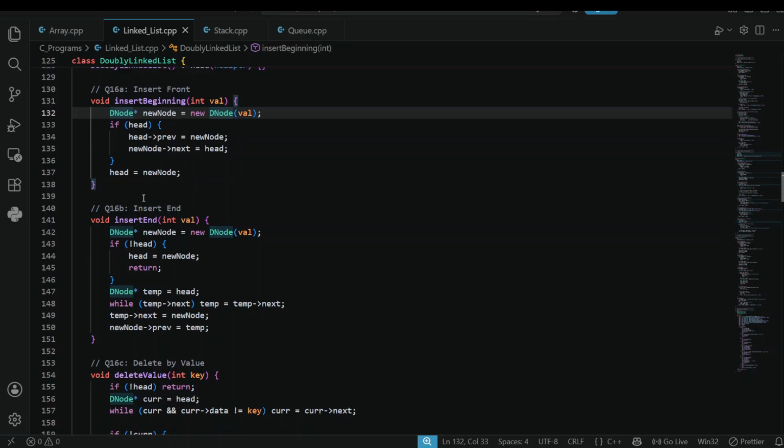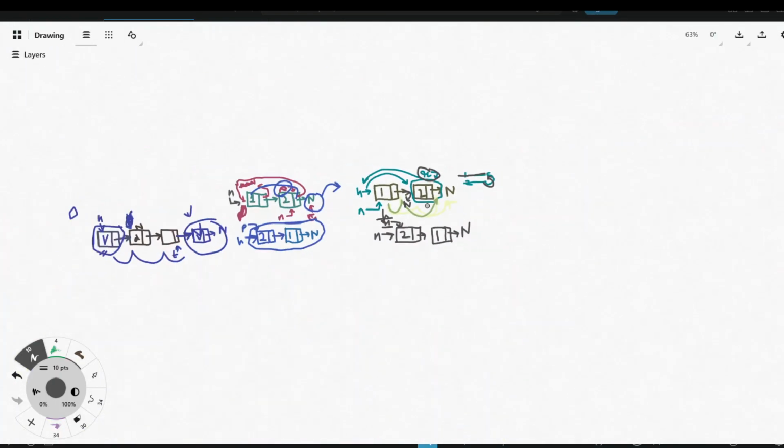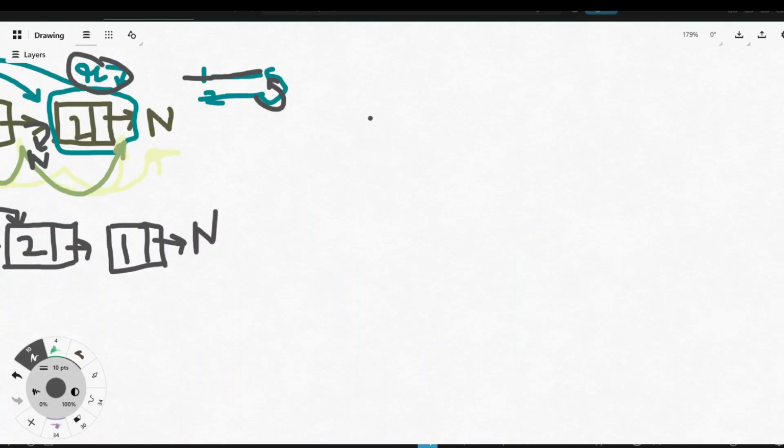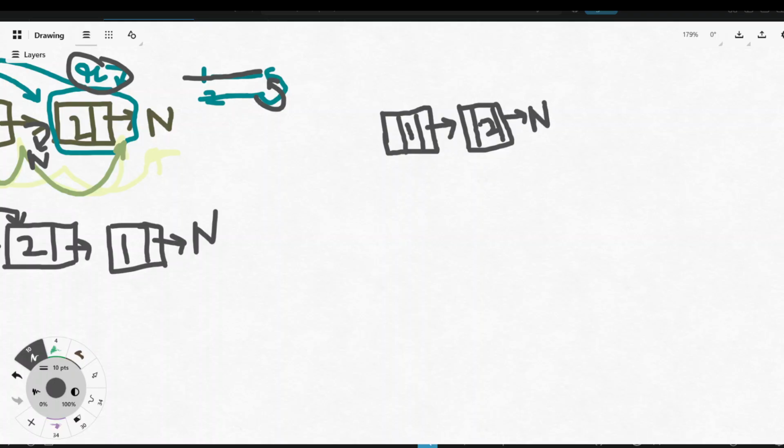So let me show you here in the concepts. This is the node with value one. It was pointing to, let's say, some other node with value two, and it is pointing to null. It is pointing back because it is a doubly linked list, and the head is here. Head is pointing to this, and this is pointing to, let's say, null.